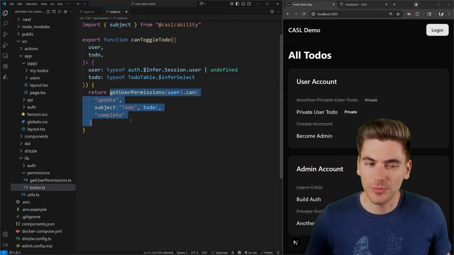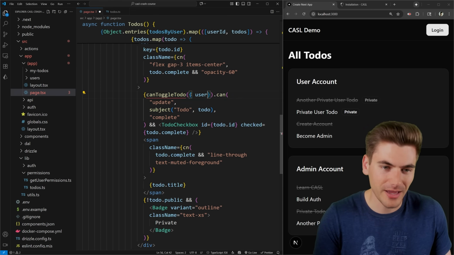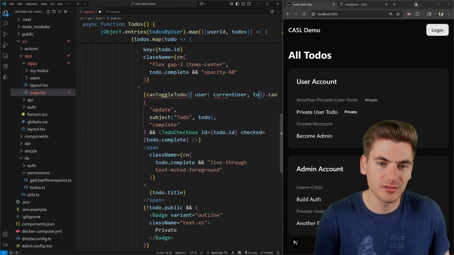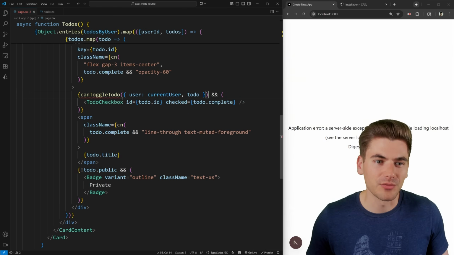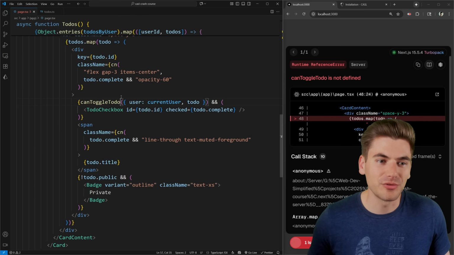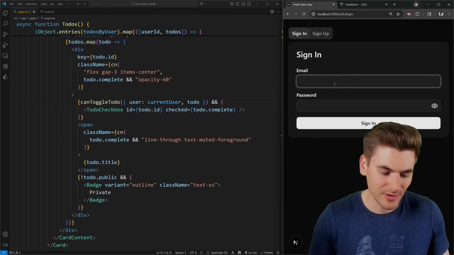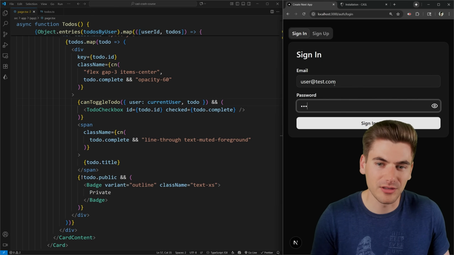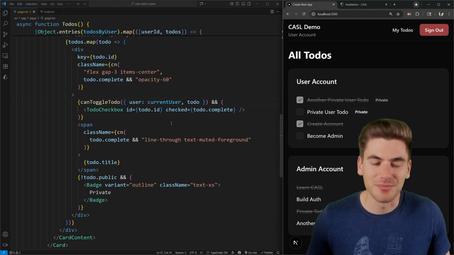So everywhere I would normally write out this check, I can instead just call canToggleTodo, and I can pass it in a user, which is my current user, and a to-do, and that's all I need to do. All of the rest of this code could be completely removed, and it just massively simplifies my code. You can see all of my logic is still working exactly the same as before. If I log in with a user real quick, you can see that they have the ability to modify their own to-do properties, but not the admin's to-do properties.